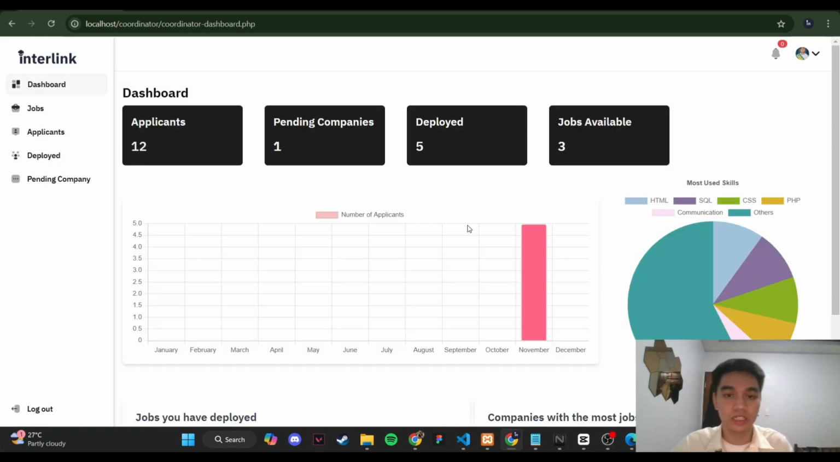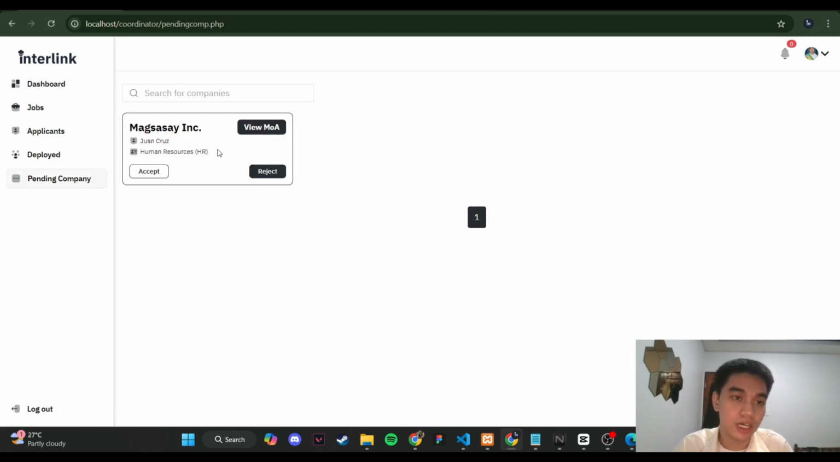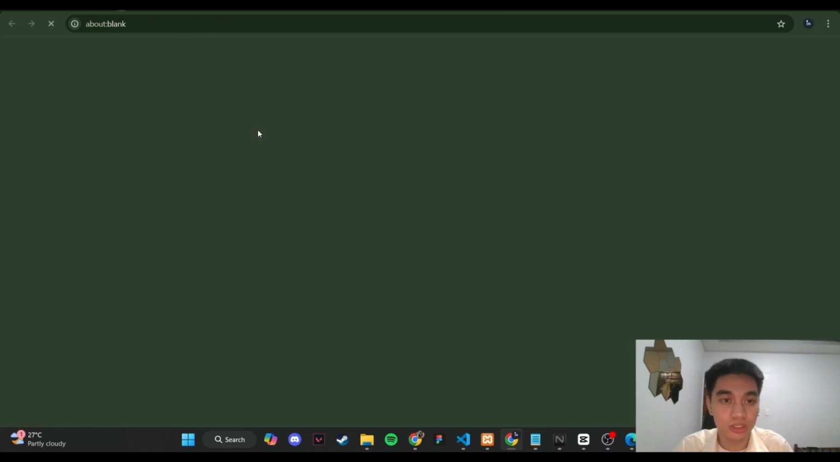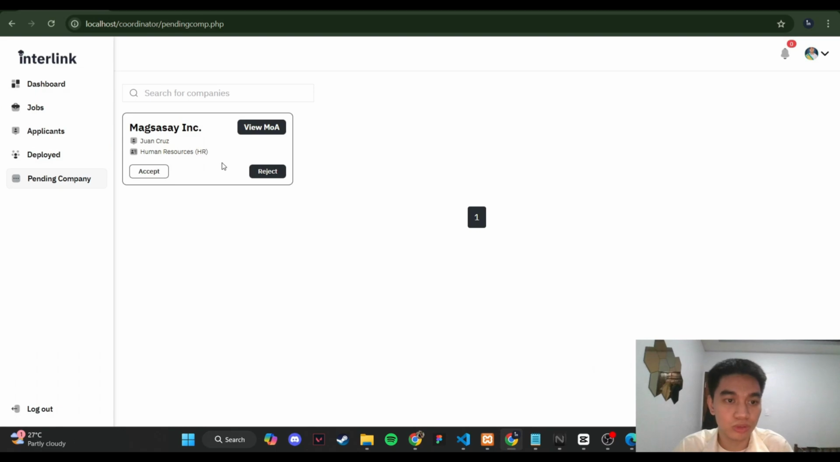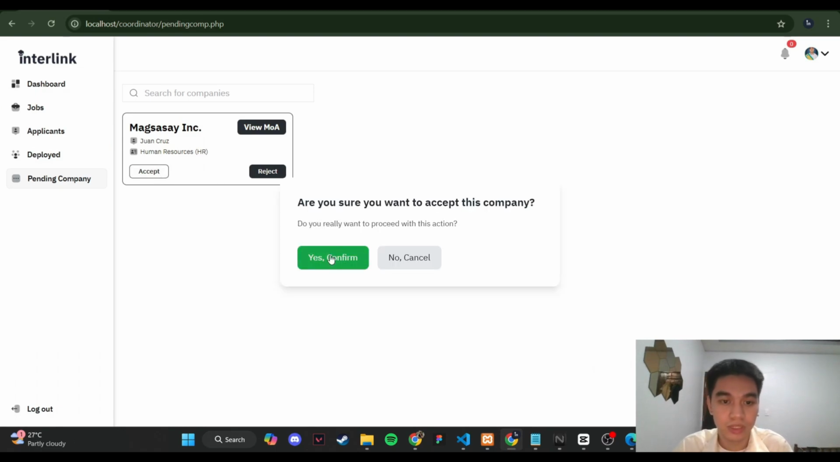We are here again in dashboard. And to approve the company memorandum of agreement, just go to pending companies. Here you can see the company who registered. And to view their MOA, just click the view MOA button. And to approve their MOA, just click accept and confirm.